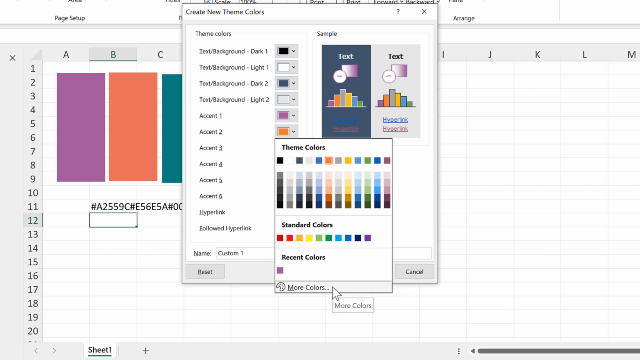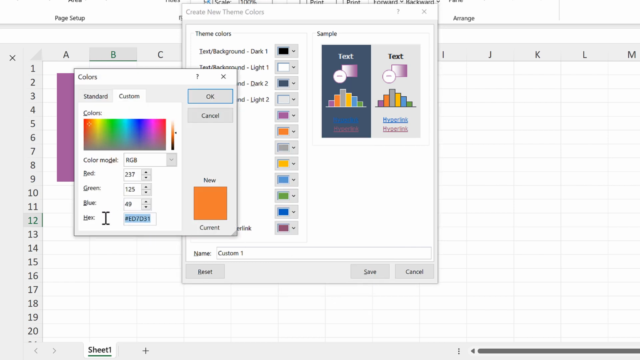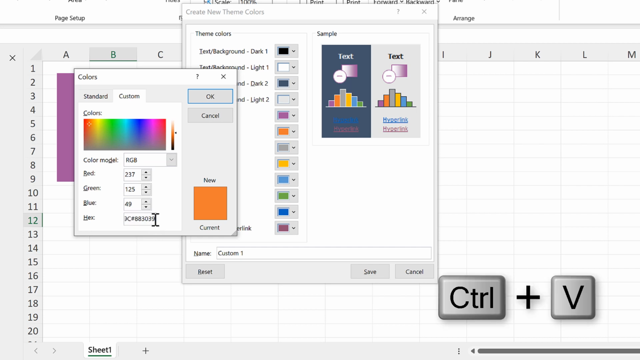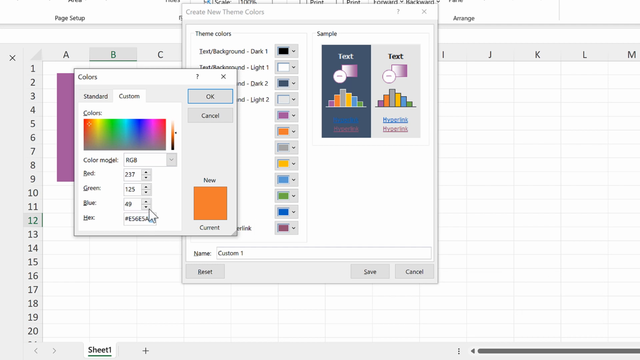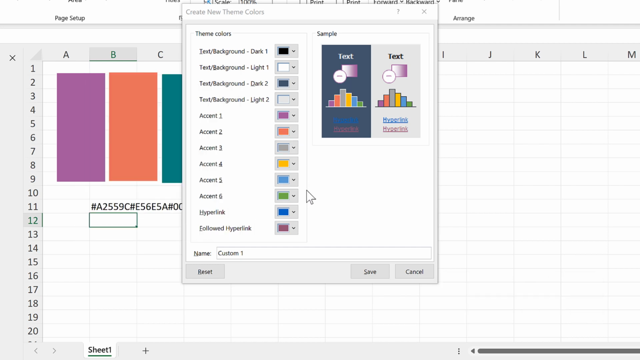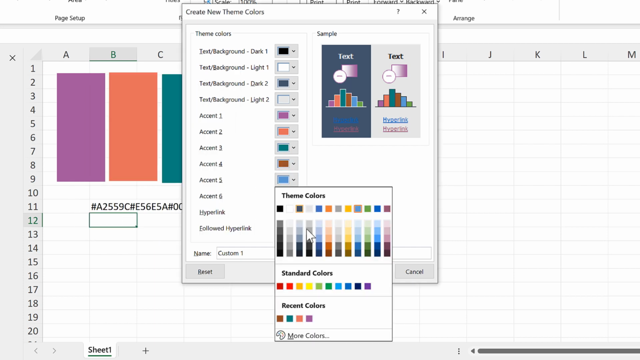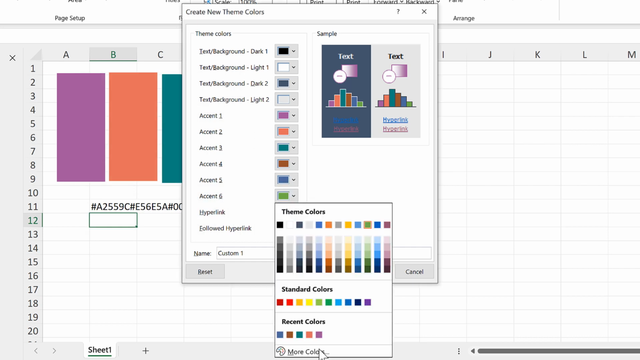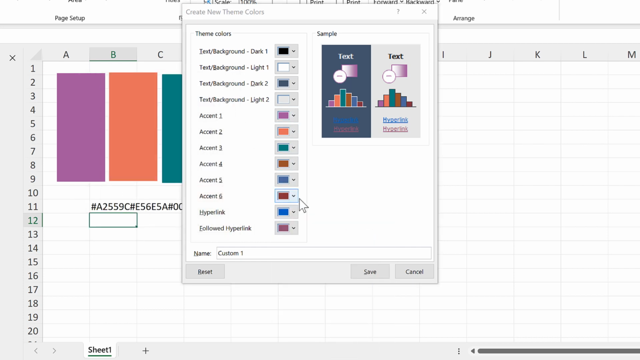So I'll go to More Colors and inside the hex box, select everything and Ctrl V to paste in the other hex codes. Then select everything except for the first one and Ctrl X to cut, and then OK. And I'll do that for the rest of the colors as well. Now that I've changed all of the colors, I will give this a name. I'll call it Our World and then save.